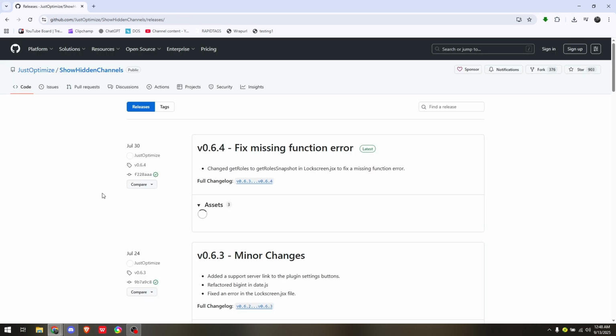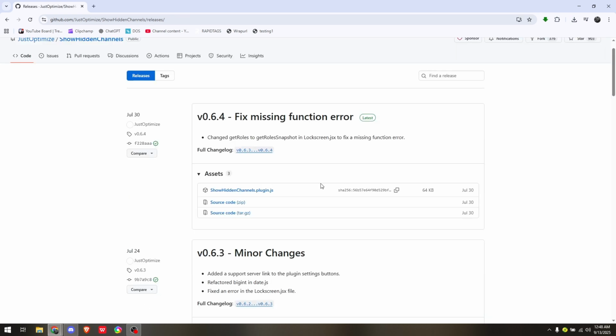You'll be redirected to another page, then scroll down a bit. So this is going to be the certain plugin that you need to download. Just simply click on that and it will automatically be downloaded.